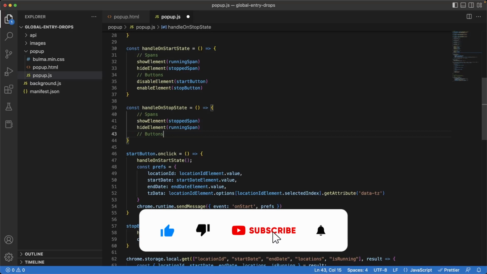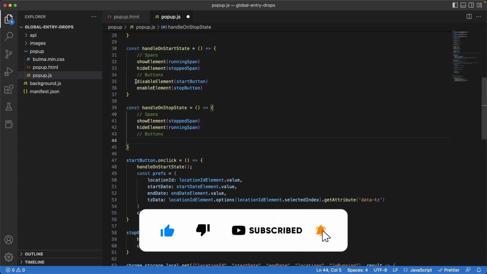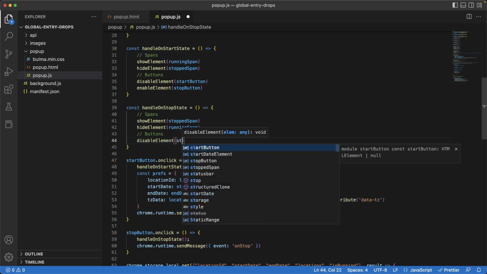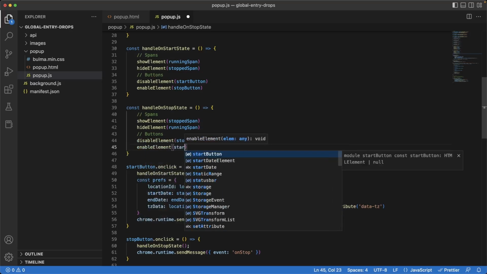And I'll rewrite the comments down here. Let's do almost the same thing here. Instead of disabling the start button, whenever the user hits the stop button, we're going to disable the stop button and enable the start button. We'll write disable element of stop button and enable element of start button.